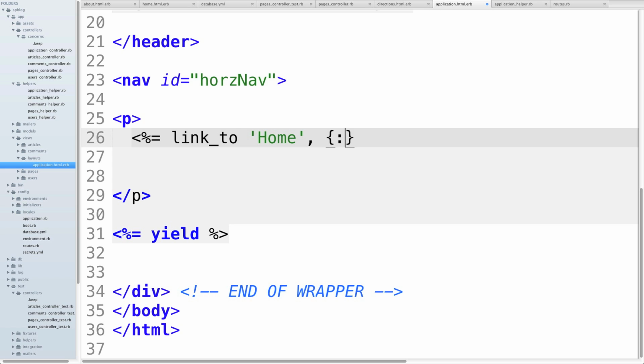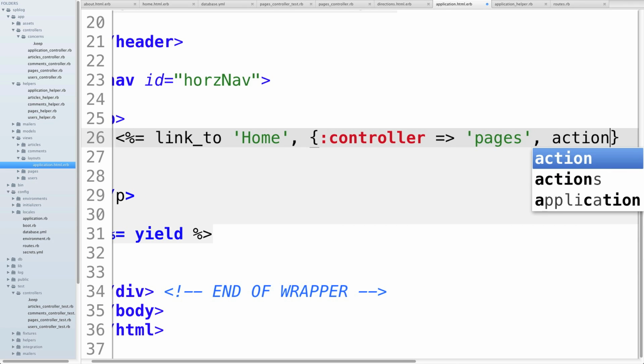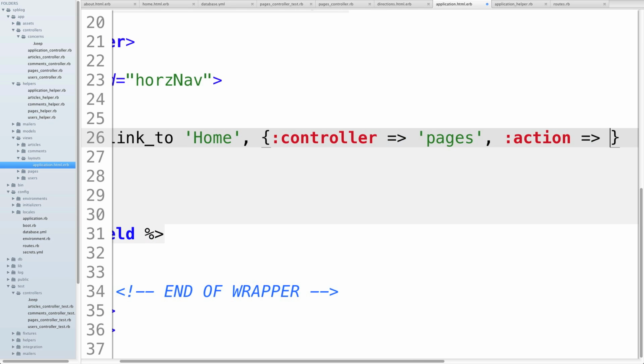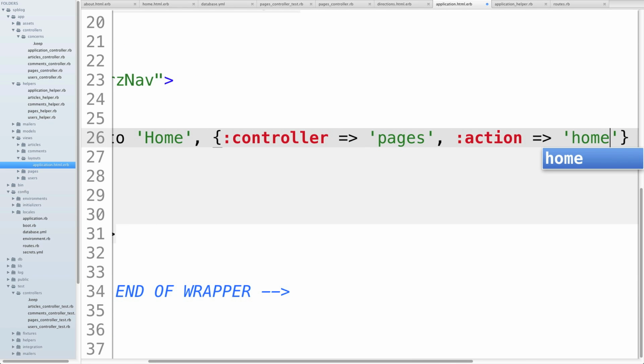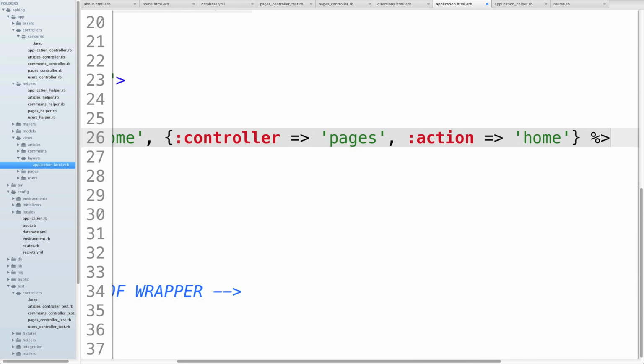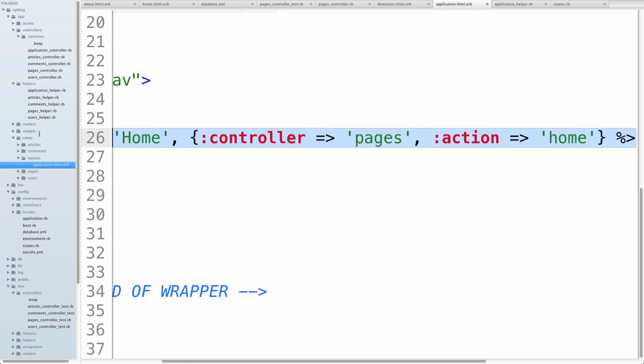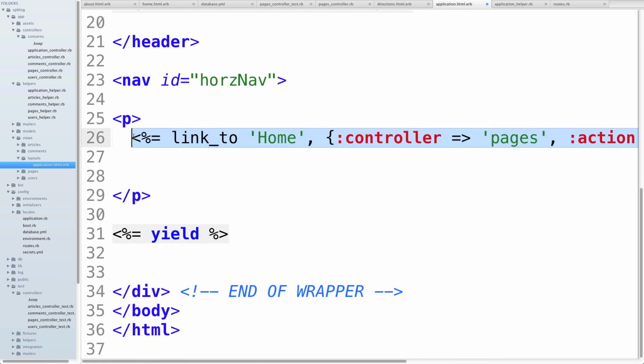Again, we're going to reference the controller, just like we did before. If we want to link to pages, which is the controller's name, there that is. The specific action that we want to call, make sure we put our little colon inside of there. And then we want to reference the action we want to call, which is home in this situation. Let's go and do this for all of the other different links that we want for our website. So paste this inside of here.